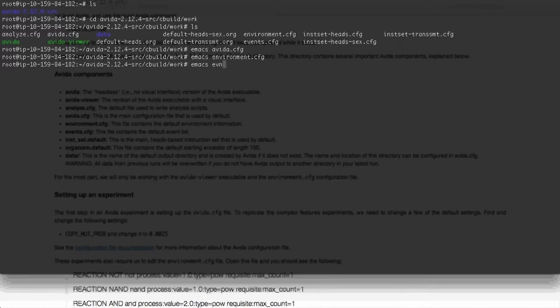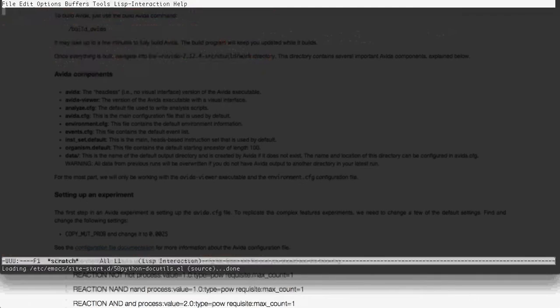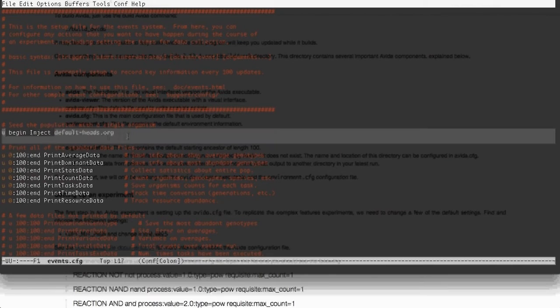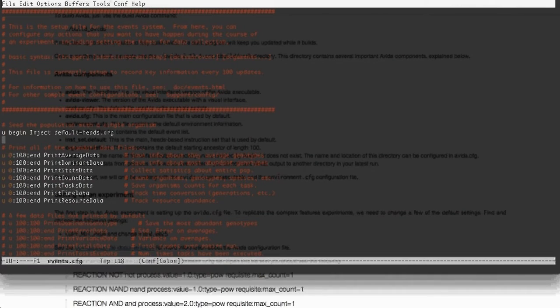Another file that you could be working with is the events.cfg file. In here, you can specify, for example, what organisms you want to start the population with. There's a default organism called default-heads.org, but there's also various other digital organisms that you can seed the population with. And then you can also set up events here. That's the U, and then this specifies the start and end time that you want to have these events happen, and then this is every number of updates this event happens.